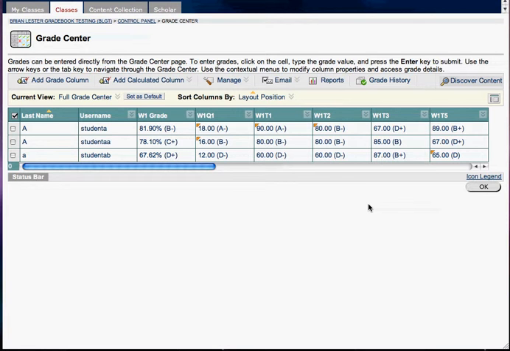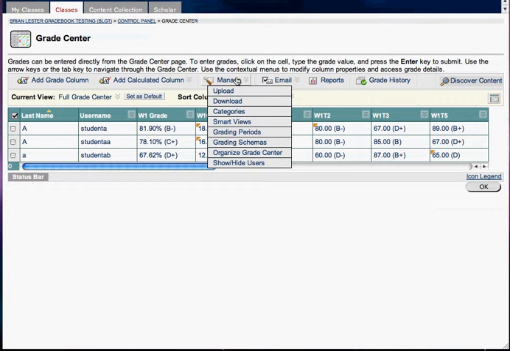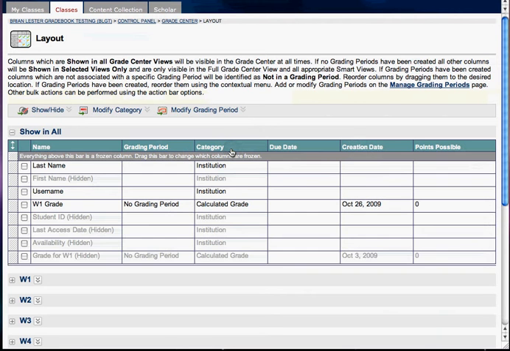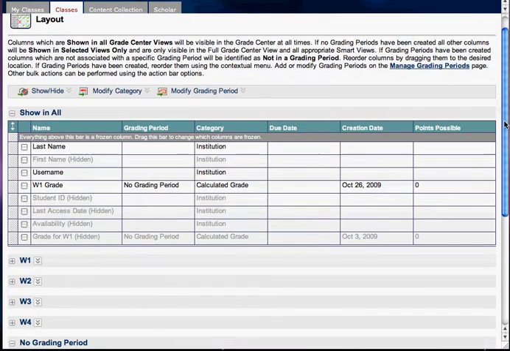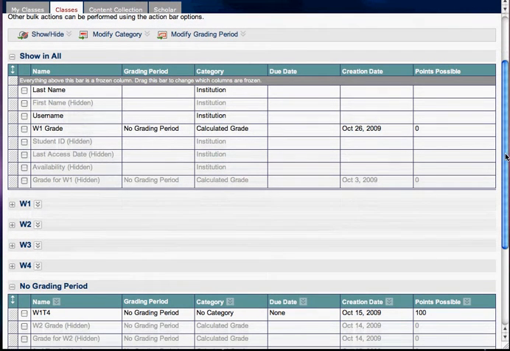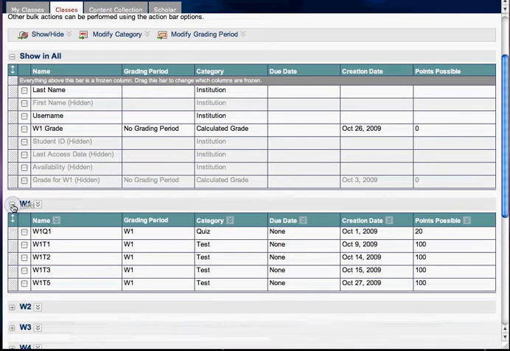The best way to check for issues like this and to check associations is to go to the Manage menu and scroll down to Organize Grade Center. If you scroll in Organize Grade Center, you'll notice that it's divided using subheadings. One subheading is Show and All, and these are the columns which are always visible. Another subheading is Window 1. To see what's in Window 1, we can click on the plus and Window 1 will expand.